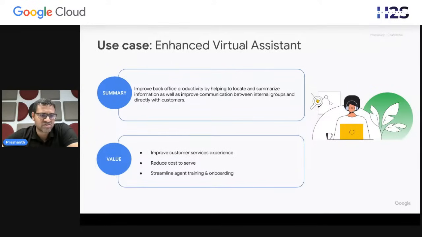For example, this is an enhanced virtual assistant. What we're looking at is how you help improve back office productivity by locating and summarizing information and providing communication between internal groups and customers. This is a good example in the banking segment, helping improve the customer experience and reducing the cost to serve.